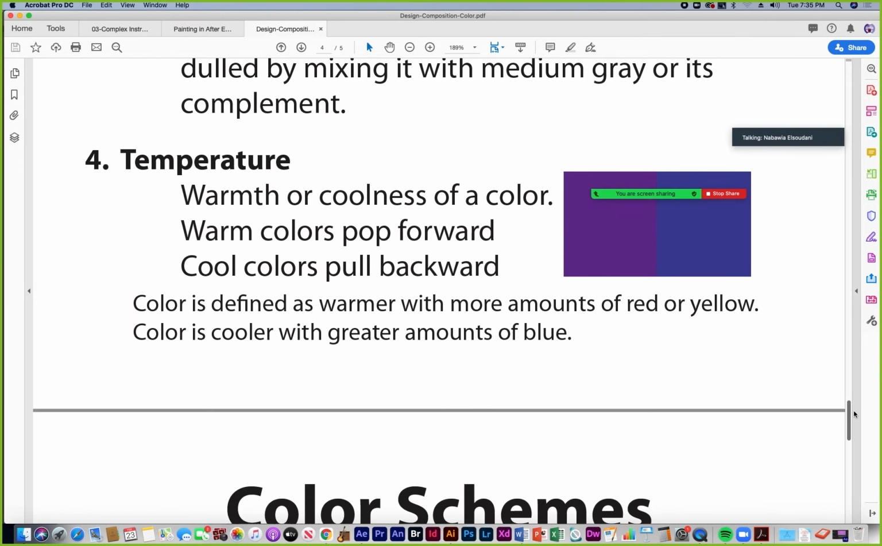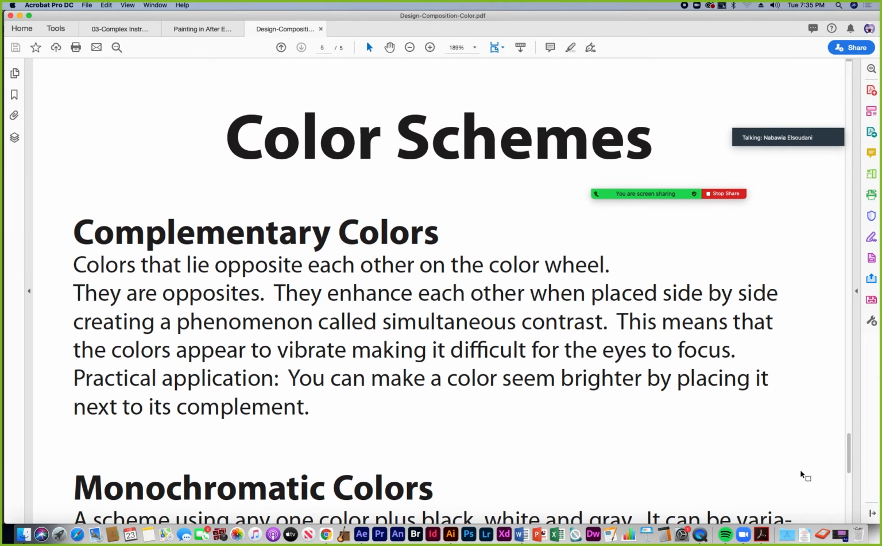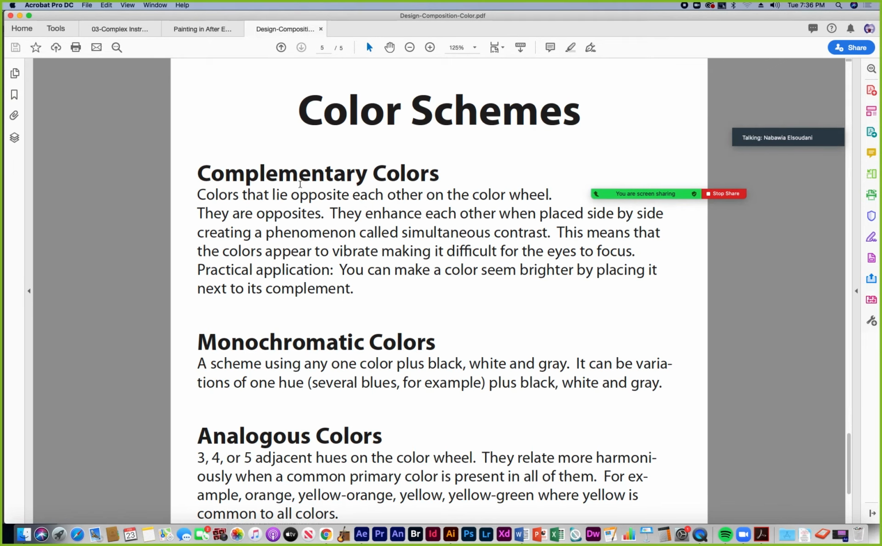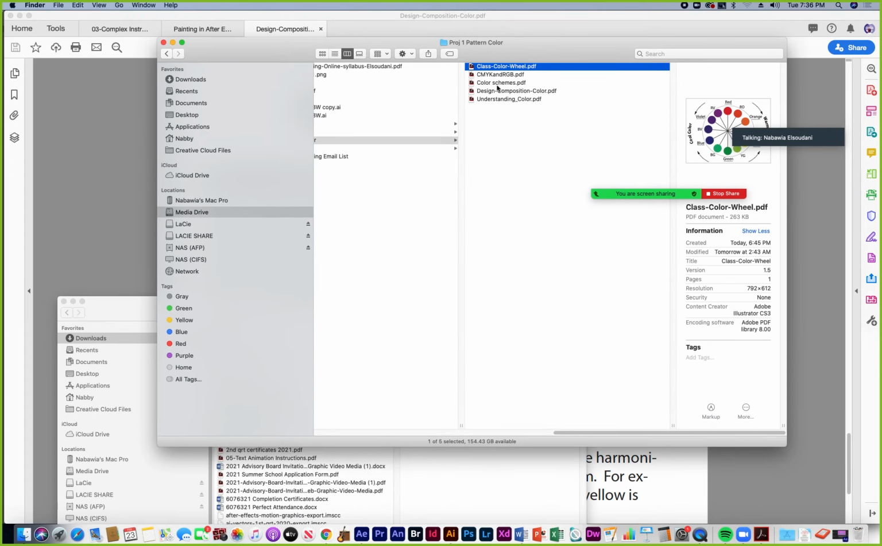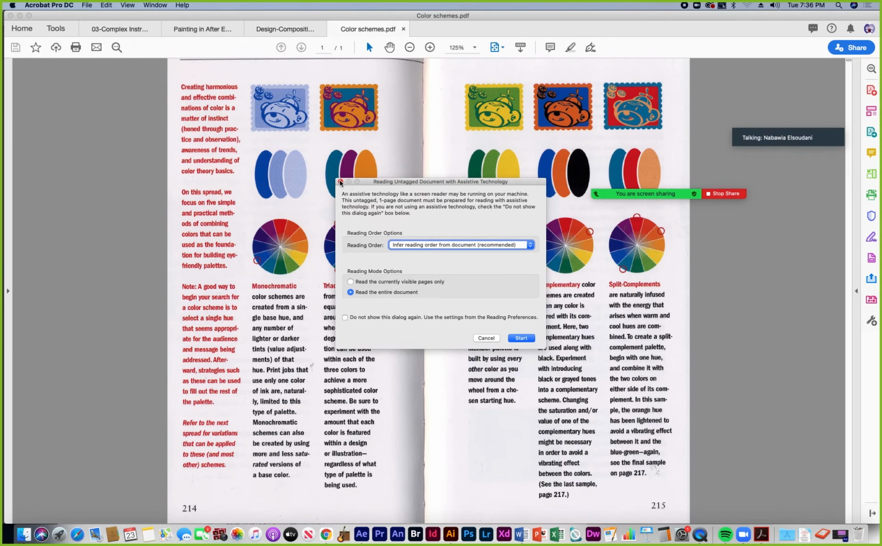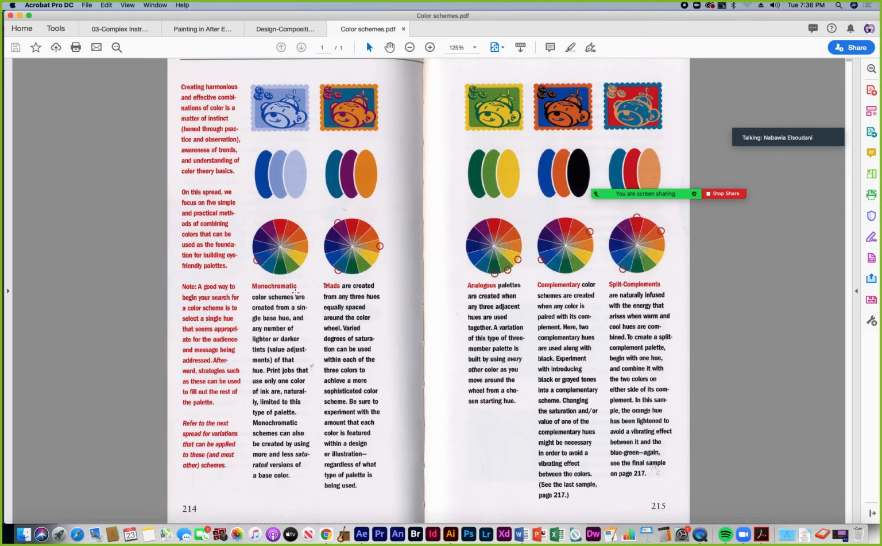Then moving on to color schemes. So once we have our color wheel set up, you can devise various color schemes that are tried and true from the color wheels. There are three here that have descriptions: complementary colors, monochromatic, and analogous. I also have, among your handouts, a color schemes handout that I'm going to open up. It's cool to look at and read about the different traditional color schemes that are tried and true.